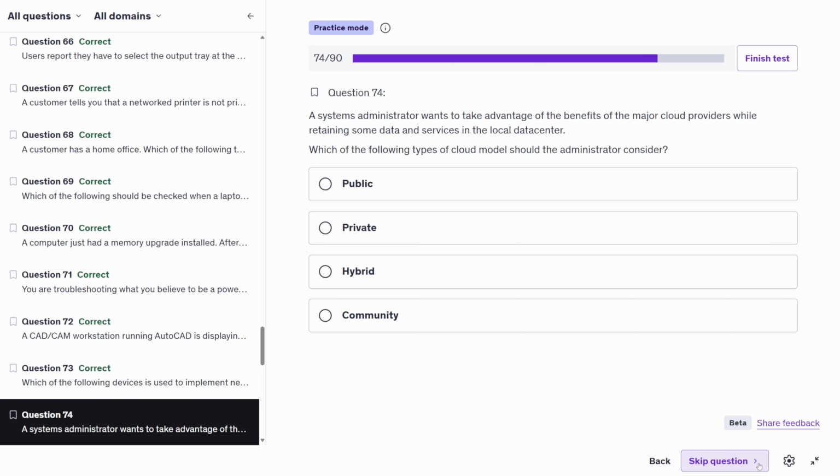A systems administrator wants to take advantage of the benefits of major cloud providers while retaining some data and services in the local data center. Which of the following types of cloud model should the administrator consider? Correct answer here would be hybrid.